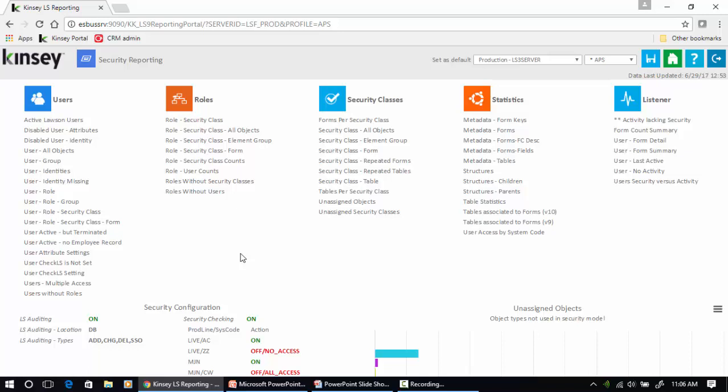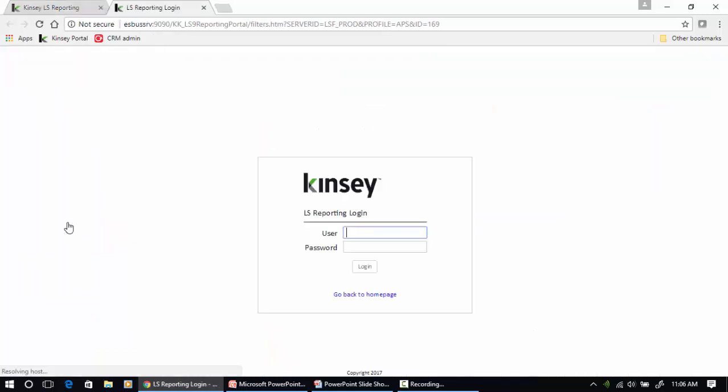So let's look at a couple of ways that we do reporting here. All these reports work the same way, so the way you're going to see me doing sorting and filtering and grouping is going to be true for all of these reports. I'm going to start with the primary report that a lot of our customers like, which is the user role security class form. I'll go ahead and log in here.